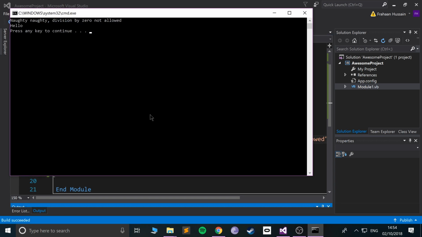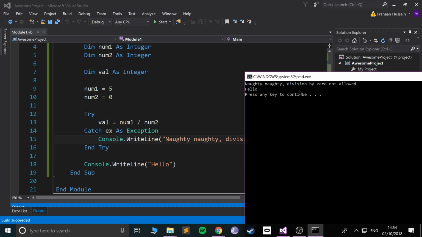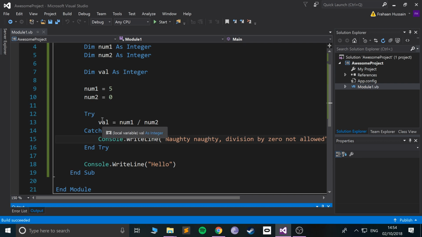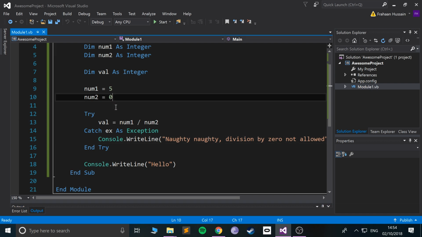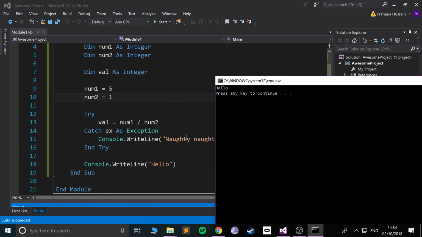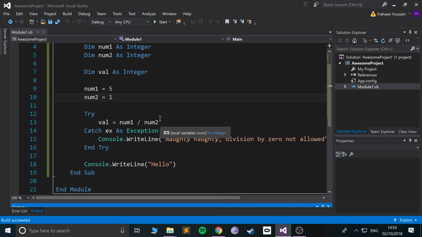Now if I run it, as you can see, it says naughty, naughty, division by zero, not allowed, but the rest of the application still ran. Because there was a problem here, it prevented it from crashing. If I just change this to one, for example, and I run it, writeLine is no longer called in the catch block. The catch merely catches any exception that's happening. You can think of it like you're playing in the park, throwing a ball around, and if that ball pops, the catch is there just to catch it and make sure you still have a good time.